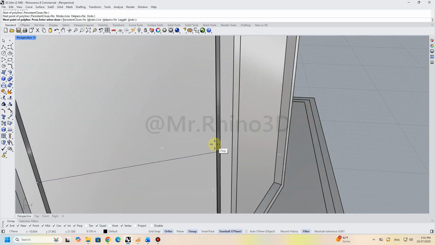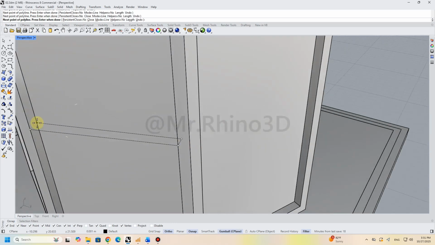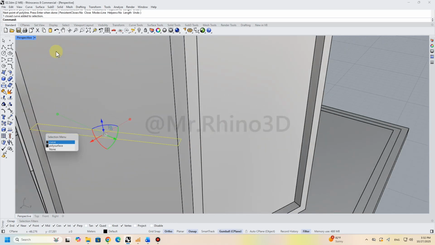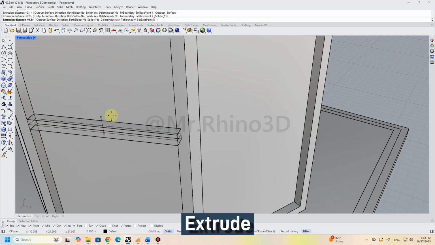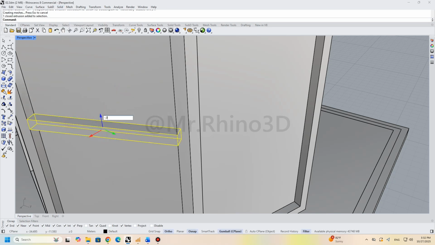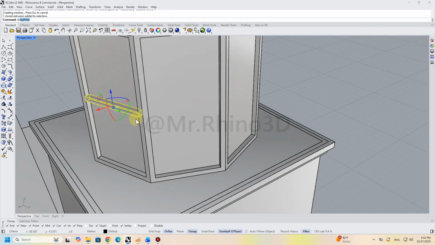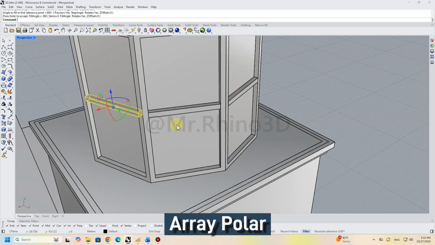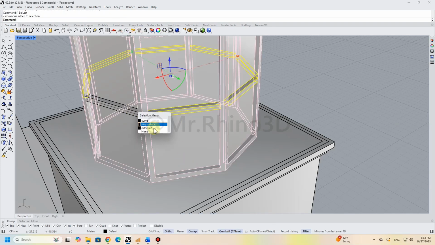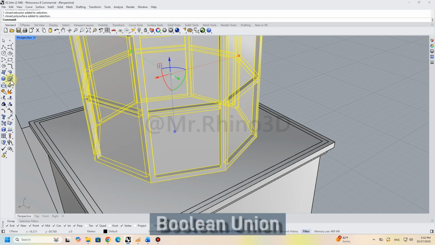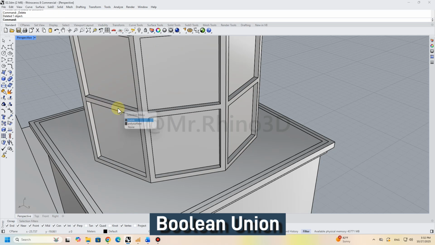Use a polyline, and by extruding it, create the frame of the window. Next, by using the array polar, copy it 8 times. Use the Boolean union command to unify the building.